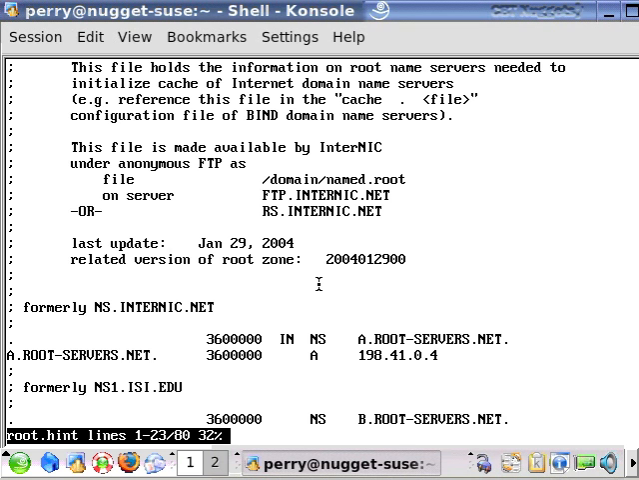The root level name servers don't change every other day, but if they did change, it would be catastrophic to DNS running on your system because you wouldn't be able to find any of the root level name servers. For that reason, this file is made available by Internic. You can get it at this file name at either one of these servers, and then you can always make sure that this file is up to date. So that's one of the maintenance issues with DNS: making sure your root.hint file is up to date.